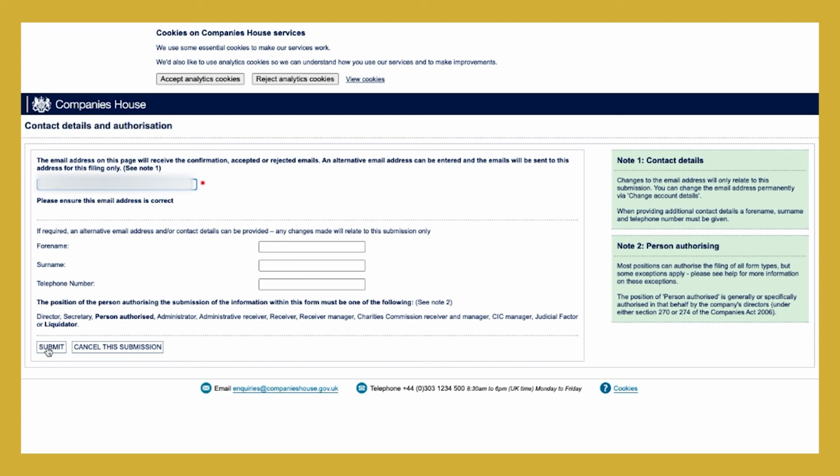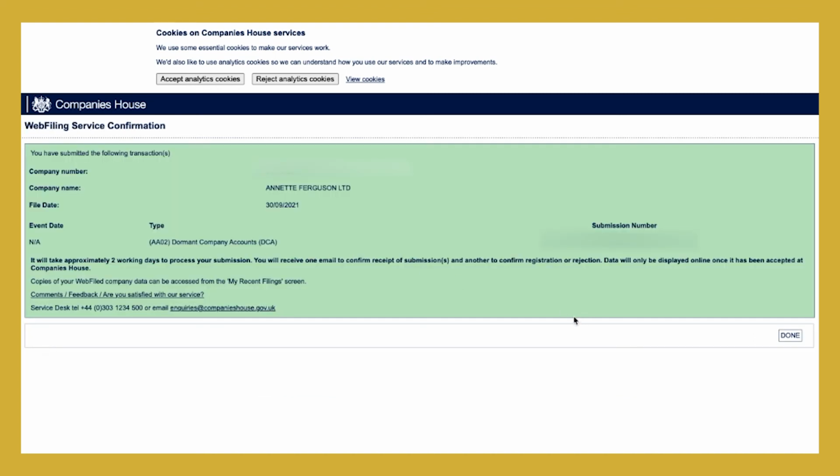And we haven't submitted this yet. That's important to know. At this point, we've still not submitted. We've not submitted until we hit this submit button, which I'm doing right now. And then we get that confirmation. Again, you may want to print this page, screenshot it just so that you have visibility, or proof rather, that it's actually been done. But that is how you submit dormant accounts through the Companies House web filing service.